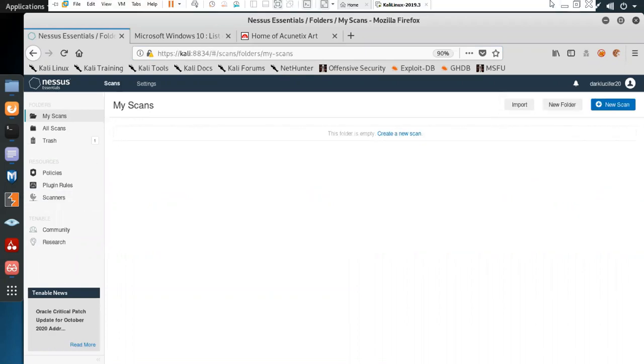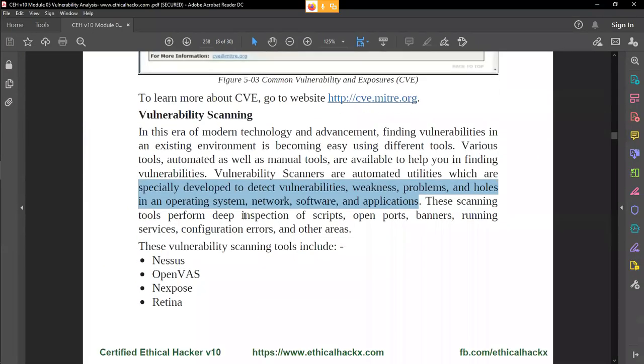So Nessus, let's talk about the Nessus tool. Over here you can see the most important thing of the scanning part is to check the performance of this deep inspection. About what? About scripts, open ports, the banners, the running services, the configuration errors, and other areas. Remember the banner grabbing part and the fingerprinting part that you learned about in the last 3 modules: footprinting, scanning, and enumeration. Most of the companies use a tool called Nessus. Nessus, OpenVAS, Nexpose, Retina. These are the 4 applications which are used there.